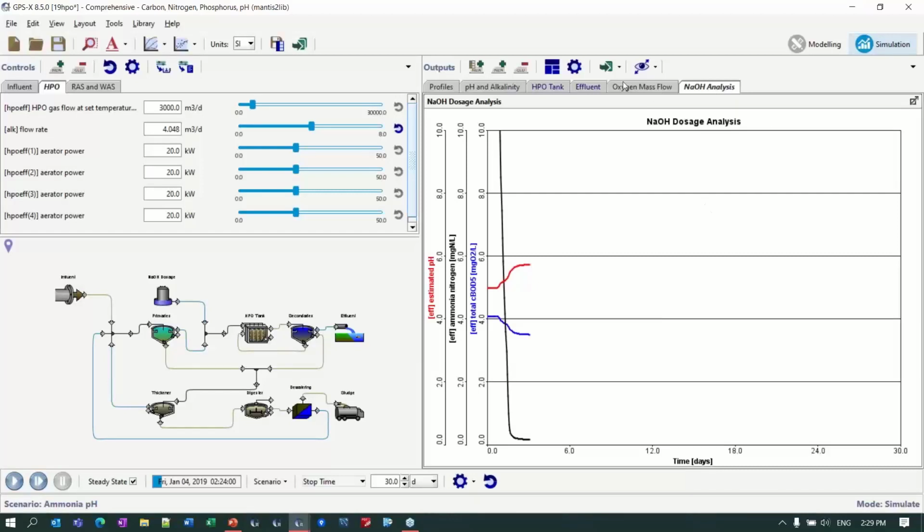So what I'm going to do then is actually run a sensitivity analysis here. So let me reset this one more time and set that back again. And just for those of you who may not have seen this feature before, I'm going to use the GPS-X Analyzer tool, which is this button right here. And what I want to do is run a steady state sensitivity analysis on the amount of dosage of our NaOH here.